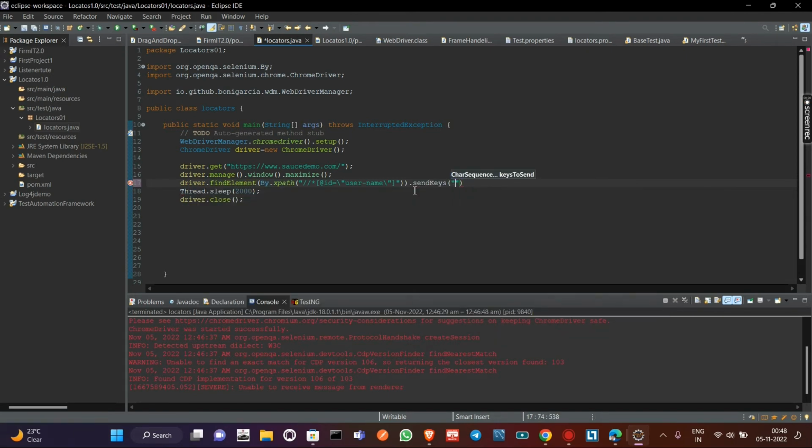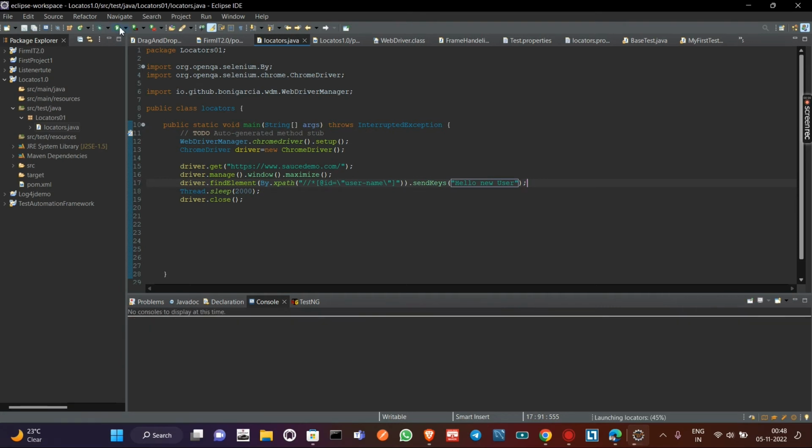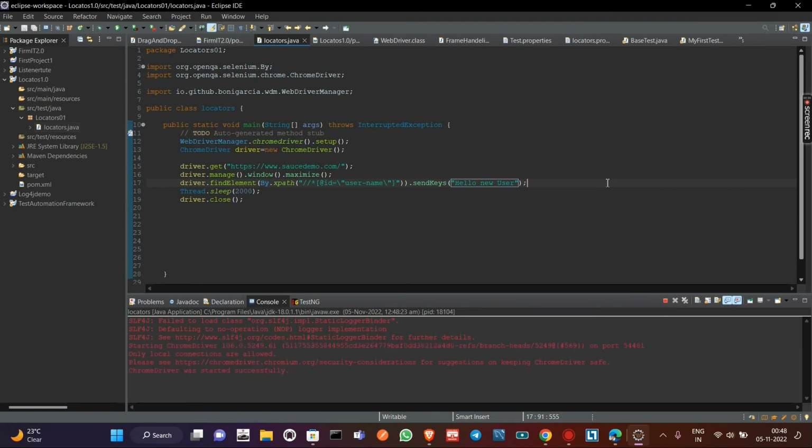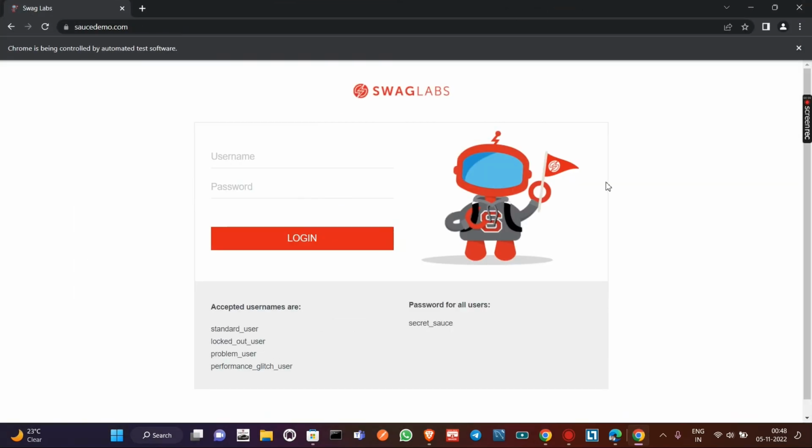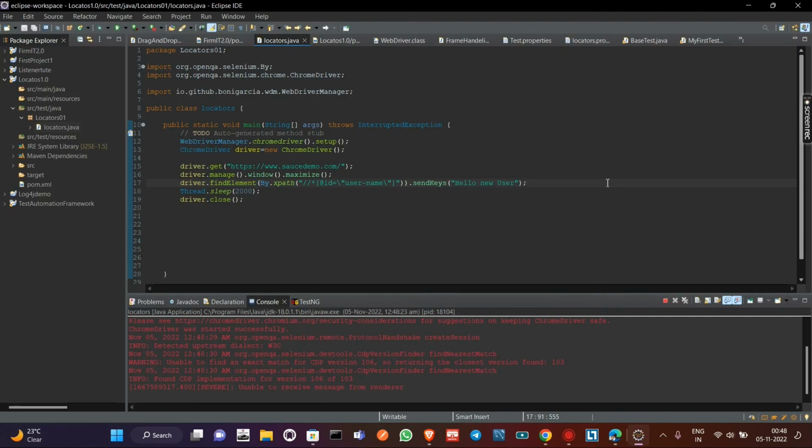send keys, and again I will type hello new user. I'll close this line and save the script, and again try to run it, and let's see whether it is able to identify the username placeholder and type hello new user there. So it has again launched the Chrome browser, again went to Swag Lab, maximized. Yeah, again it typed, it identified via the XPath, and it closed after 2 seconds. So this is how we use the XPath.